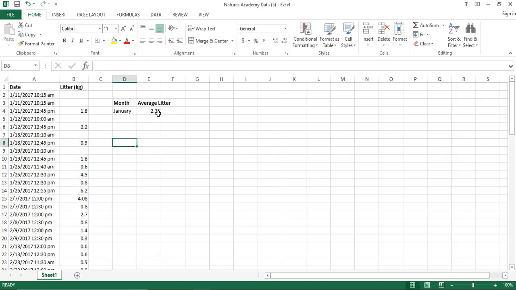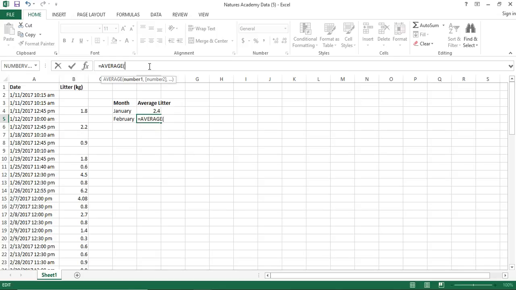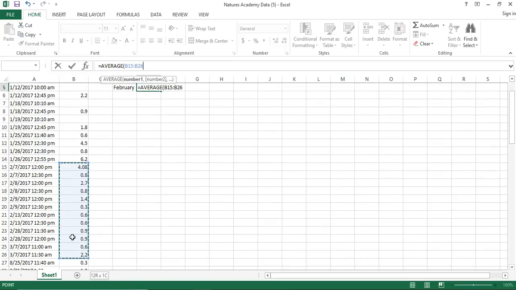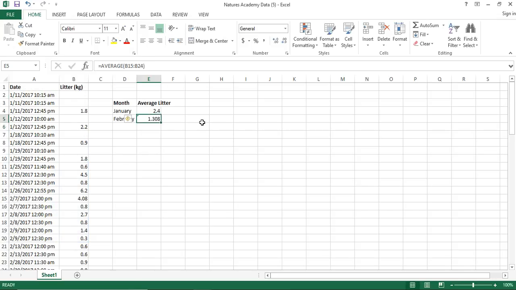One thing I like to do is round everything to the tenth place, keep it nice and consistent. Then we'll go to February. Don't forget that first R in February, as I tend to do. Equals average. You can type out the whole word. You can also double click and Excel will fill it in for you. Again, open parenthesis, find our February values, scooch down our cells there, close parenthesis. 1.3. So go ahead and pause this video, continue on in this way.